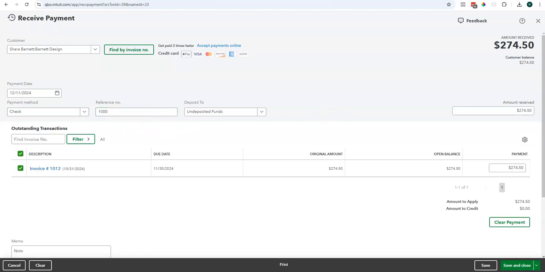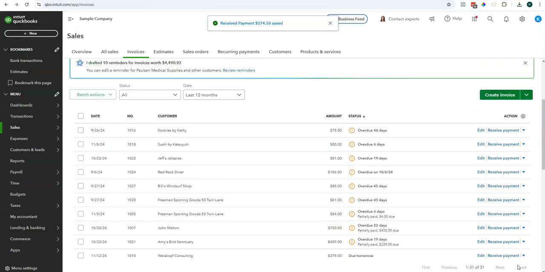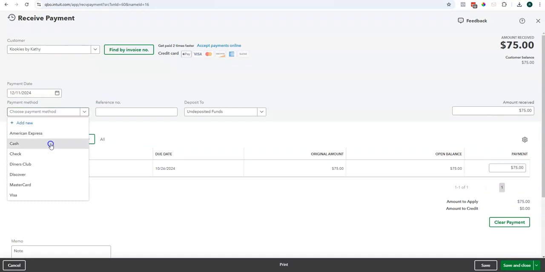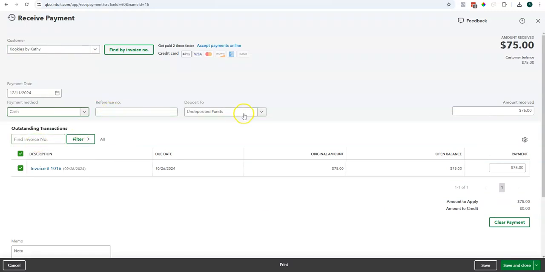All right, so we're going to pretend that this person paid by check, and I'm just going to make it check number 1000, and they paid exactly the $274.50 that's owed on their invoice, and they're paying it today, 12/11/2024. So then I can hit Save and Close. Now, I also received a payment from Cookies by Kathy. We're going to click Receive Payment. Same day, Kathy paid by check, so there's no reference number. I'm posting this to undeposited funds. She brought in her full $75, and so I'm going to hit Save and Close.